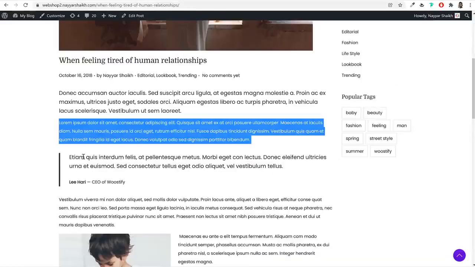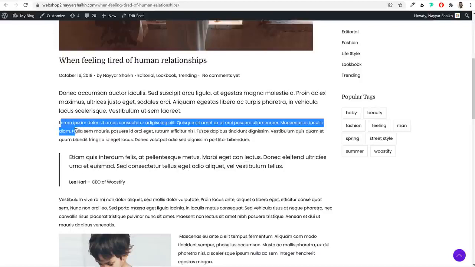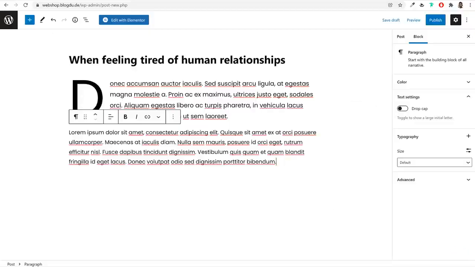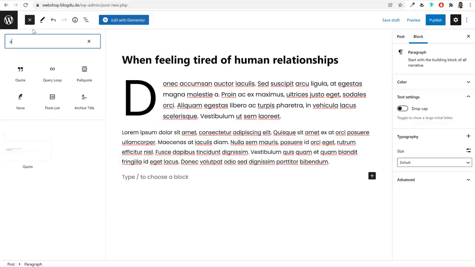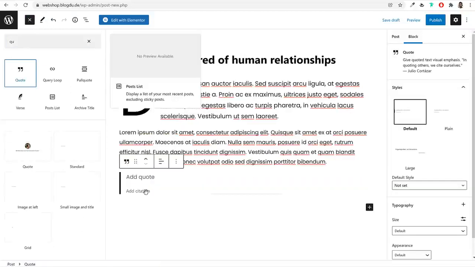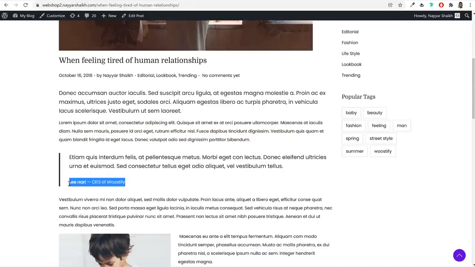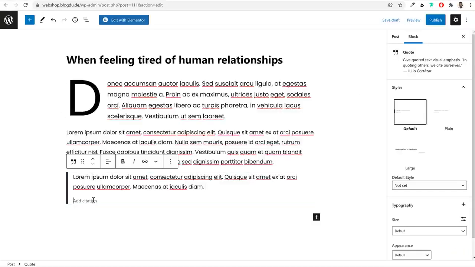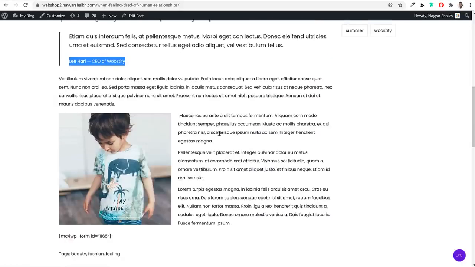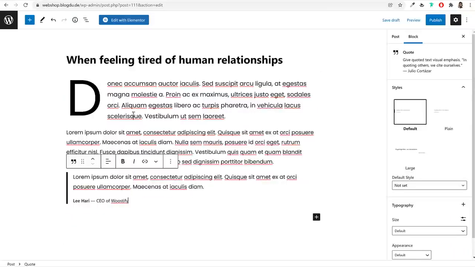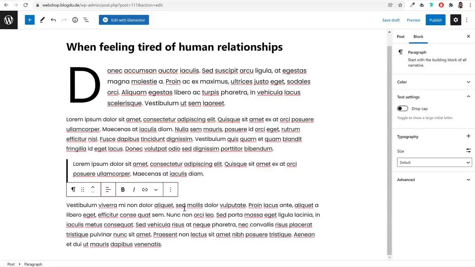Then below this, we have this. Again, let me copy this much text. This is a block quote, but I'll just add it like this. Click on this plus button, search for quote. Here you have your quote. Now enter your quote and enter your citation. So this is the citation. Now this will give you this style. Then we have this again, simple text, paste it.